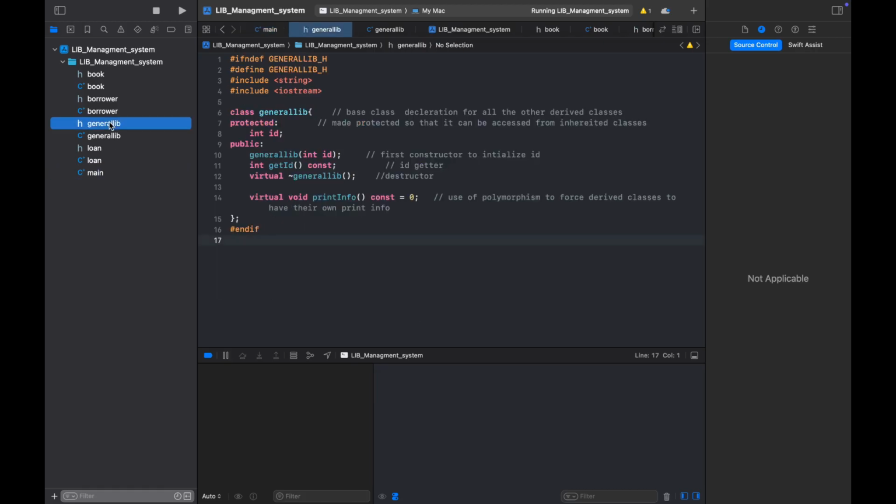Now, going to lib here, we're going to see that the reason it's the base class is that it has an ID, and all of the other derived classes must have IDs in them. The first one is loan. Loan has a loan ID, book has a book ID, and borrower has a borrower ID too, just to make things easy.